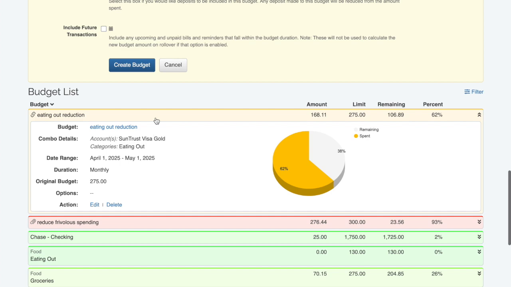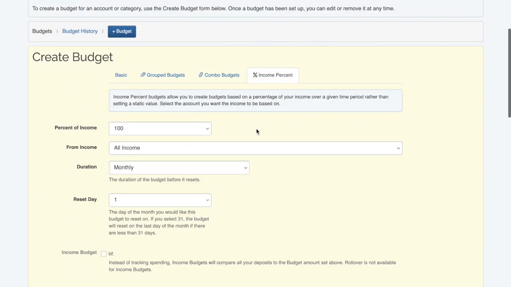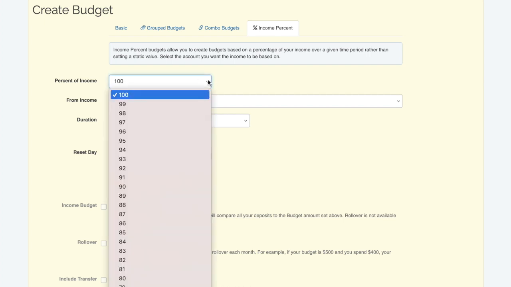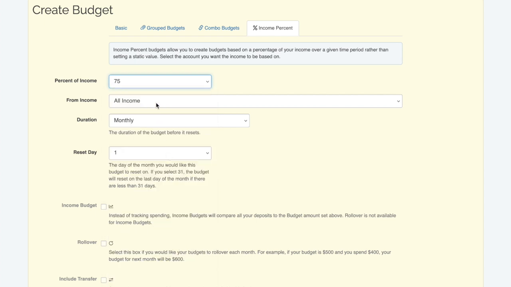The third advanced budget is the income percent budget. In all the other budget examples we've seen, you have to enter an exact budget amount. The income percent budget works by basing the budget off of the deposits made to the budget. This is a good way to restrict your spending so you never spend more than you make in a given time frame. In this example, we'll say we want to save 25% of any income made to our checking account. In that case, we'll set the percent of income to 75 and then select our checking account.